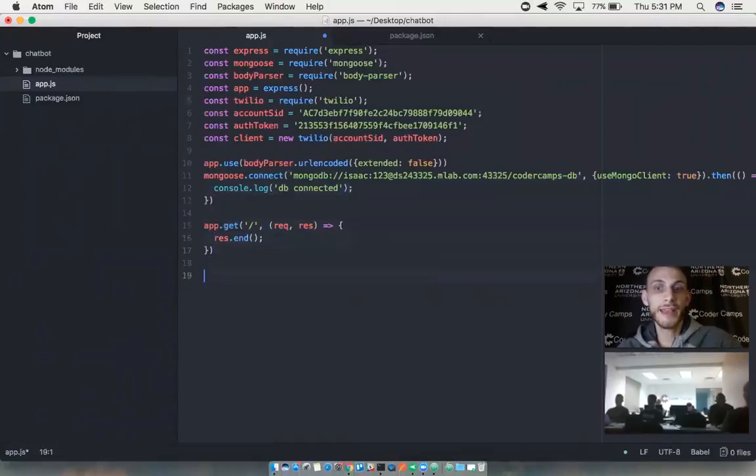Next, let's set up our server. We're going to say app.listen. We're going to tell it to listen in on port 3000. And when we are successfully connected, let's console log the following. We'll say server connected.